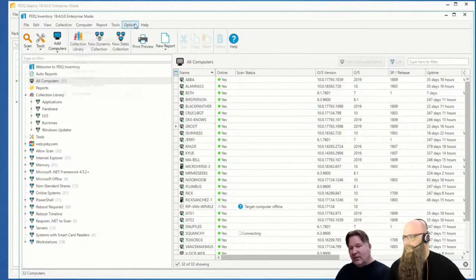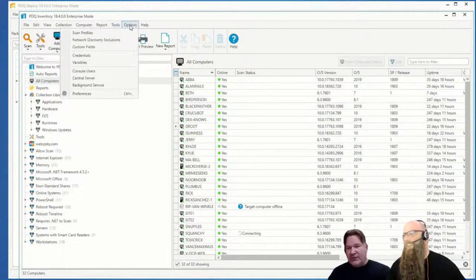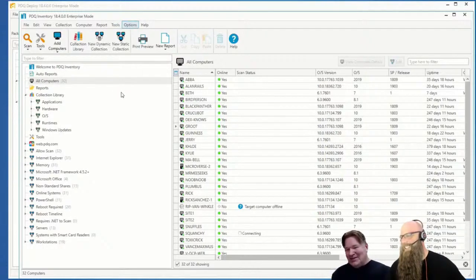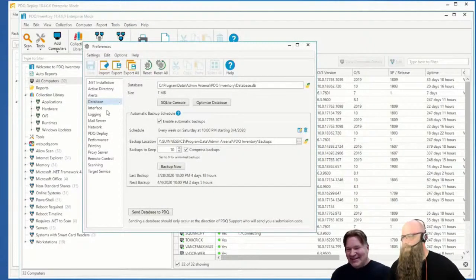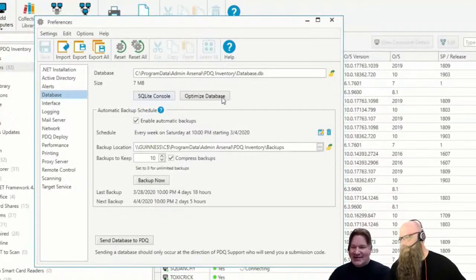Absolutely. That totally makes sense. If you go to options, preferences, and database, oh, check it out, database. There it is. Now our database happens to be 7 meg. It's kind of nice. You get to see the size of it there.